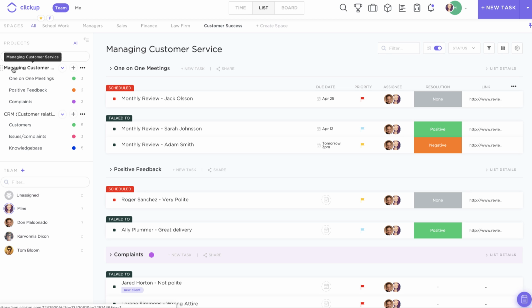You can see we've actually broken this down into three distinct lists. So we have one list for one-on-one meetings, so you can manage internal conversations you have with other employees. We have another list for positive feedback, so you can keep track of any positive feedback that your clients leave you. And lastly, we have the complaints list. So, of course, we all know that sometimes we will get a little bit of negative feedback, and this is where you can keep track of that for the future.